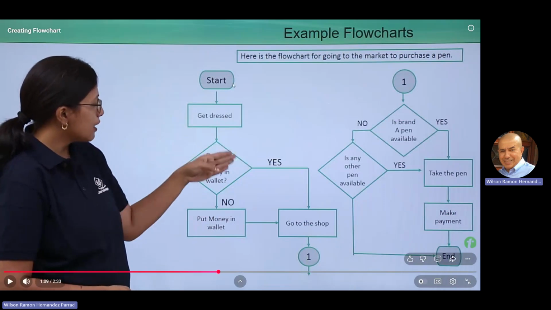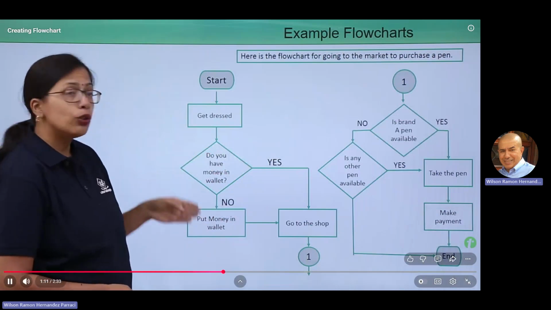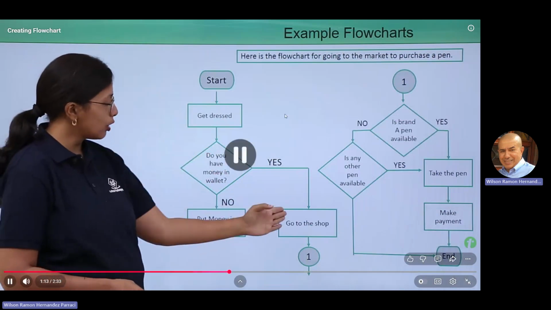Yes. You see what we said at the beginning, one start and one end, no more. Un símbolo para empezar y otro para terminar, ¿ok? Go to the shop. No, put money in the wallet. Top to bottom, de arriba hacia abajo.